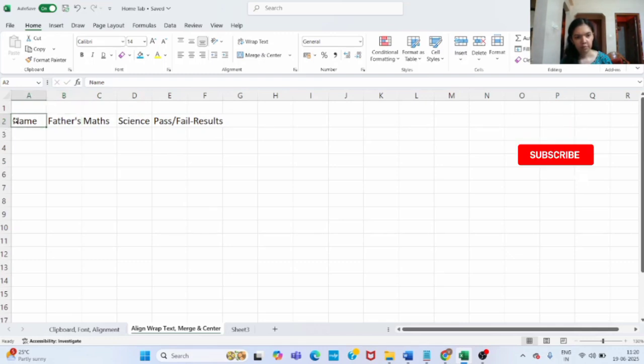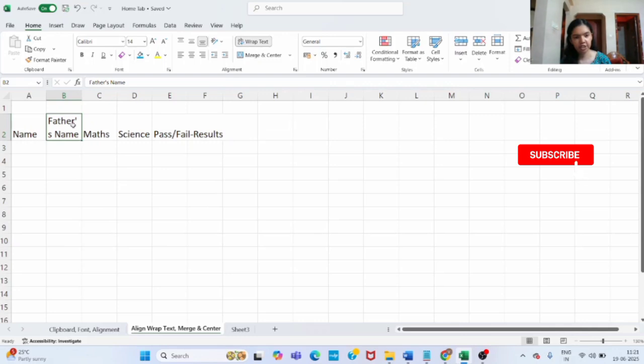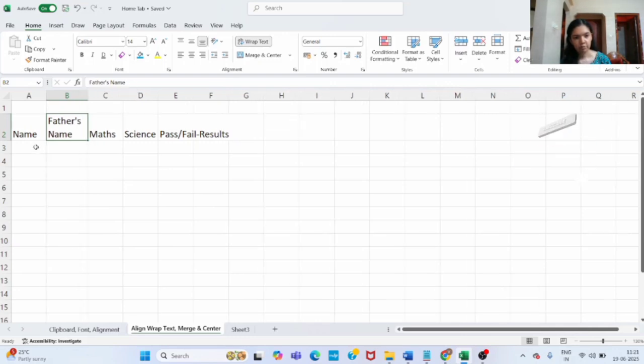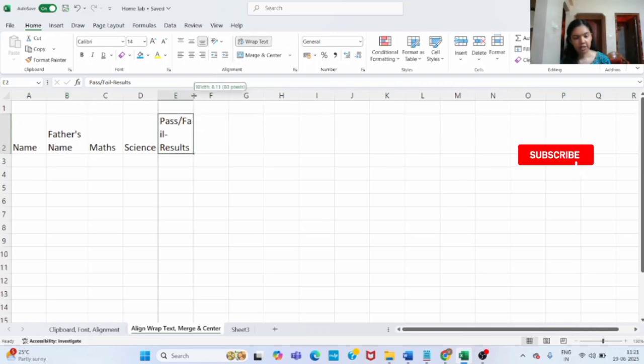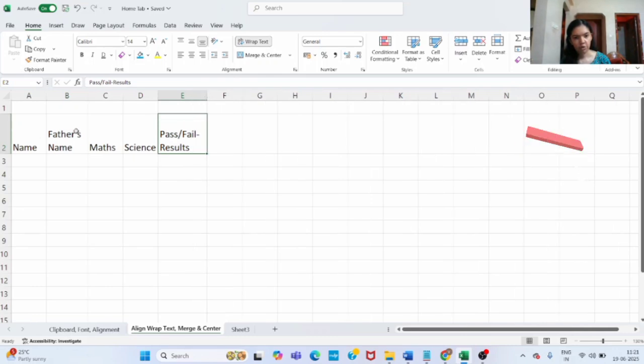So now if we see here, this father's name and this pass fail result, this data is coming outside the cell. So if we just click here and click on this wrap text, the data will get changed like this. And then you can just drag this column a little bit to adjust this. Same way for this pass fail, just click there and wrap text. And then just you can drag this a bit. So in this way, the data will get aligned correctly. So this is the use of wrap text.